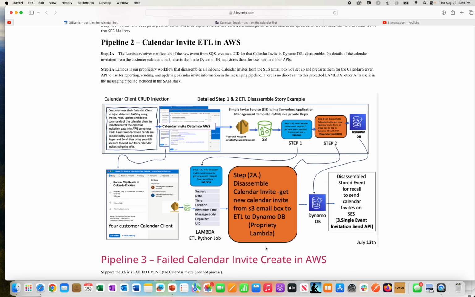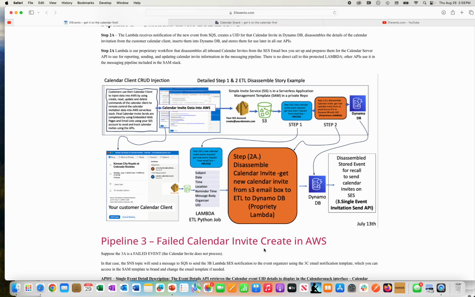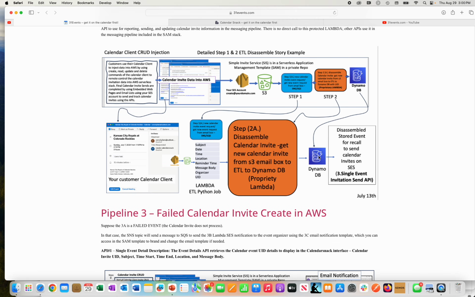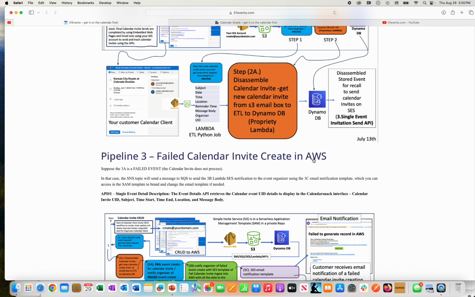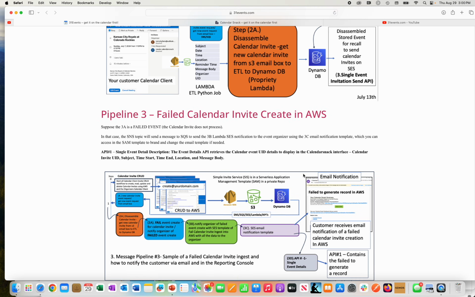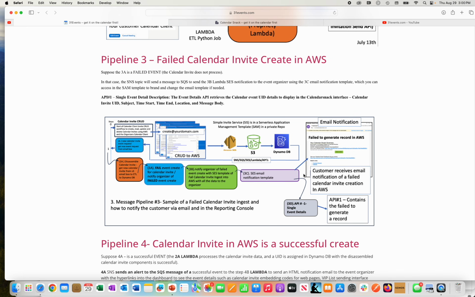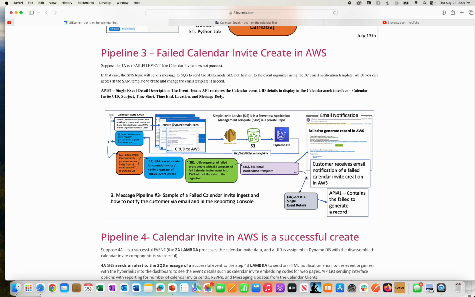We don't go into great detail intellectual property wise because that's our secret sauce, but I'll give you a good understanding of what we're doing right here. Now on pipeline 3, if a calendar invite goes into AWS on the create side, on the fly we have a very detailed workflow of notification back to the organizer on what actually happens on a retry. That's detailed here in pipeline 3, called the failed invite create.